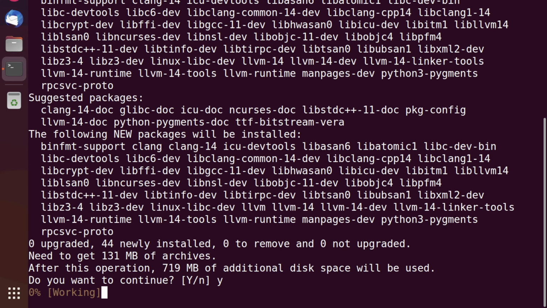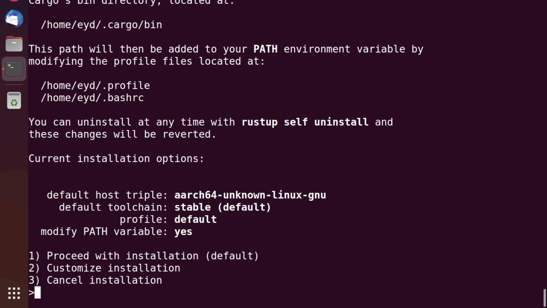Rust is installed via the rustup installer. Rustup is an installer for the systems programming language Rust. Let's select the code, copy it, and paste it into the terminal. I want it to install with recommended settings. Press 1.